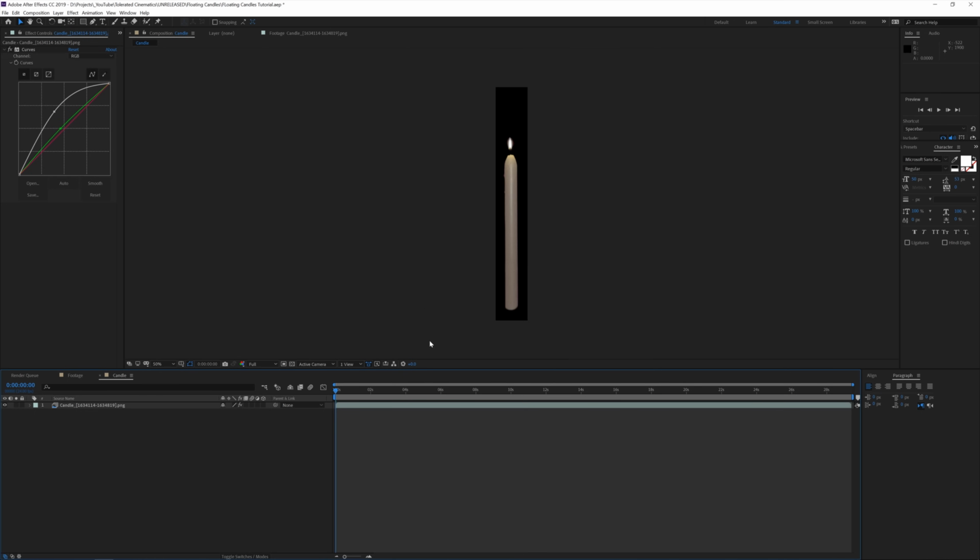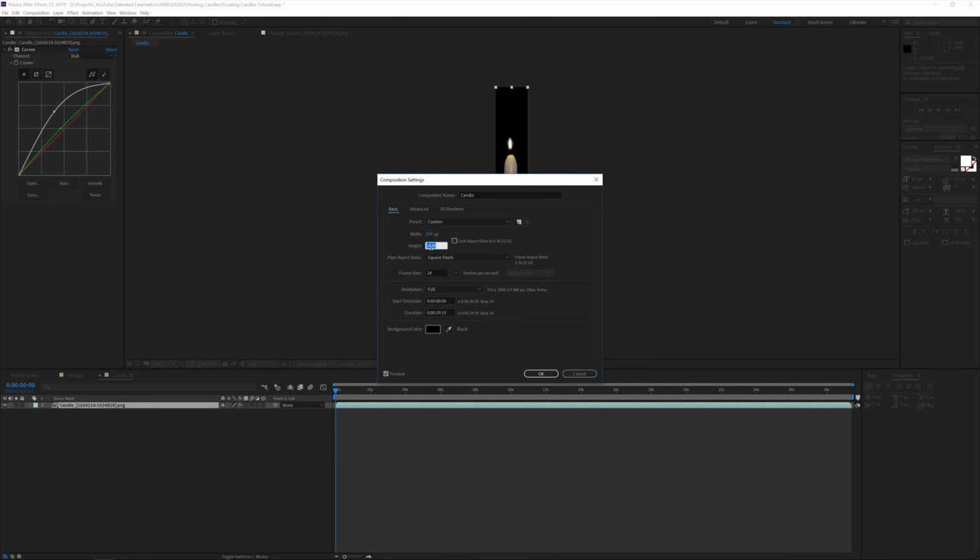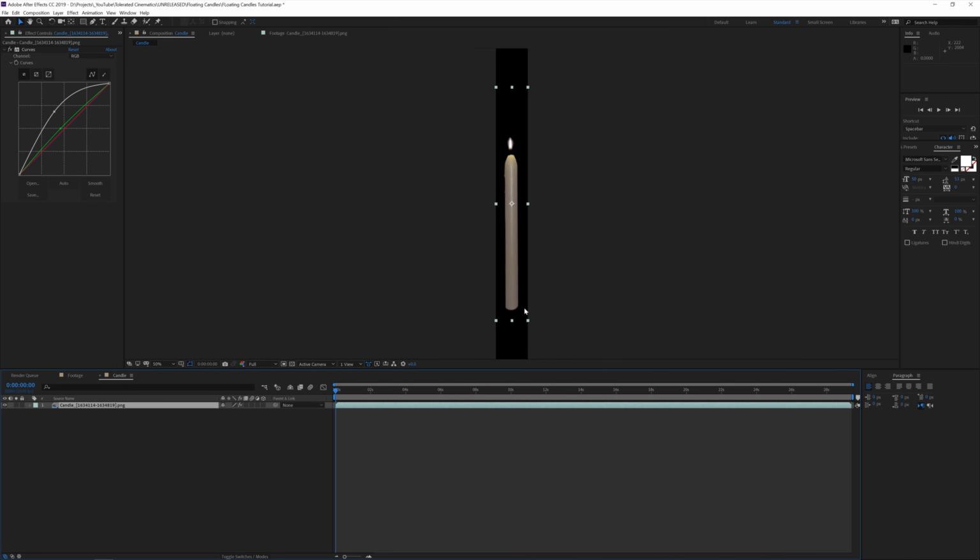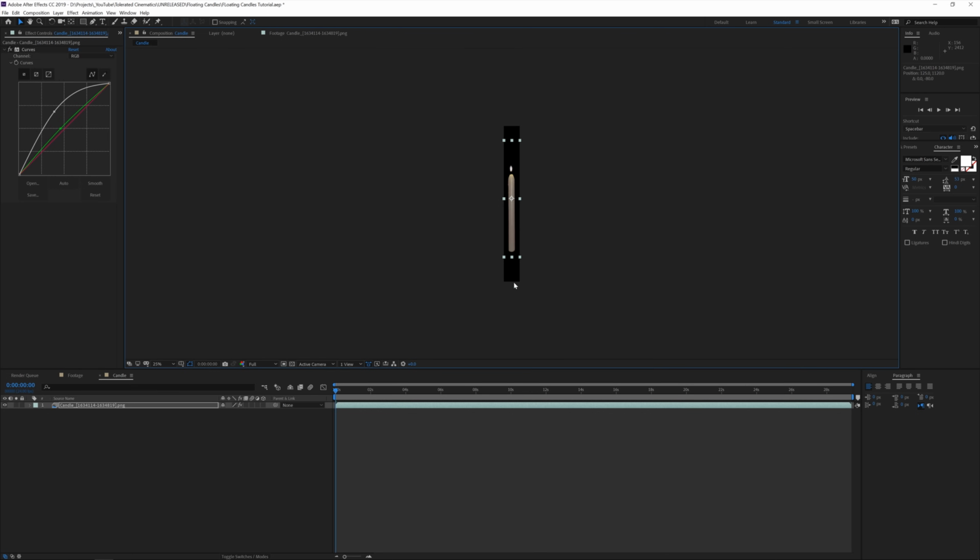So next, what we want to do with the candle is right click and go to composition settings and make sure that this is tall enough. So maybe we'll change it to 2400 and click OK. In this case, we want to center our candle, and we also want to center our anchor point. So right here, we have the anchor point. We can click on the pan behind tool and just center this a little bit over the entire workspace, something like this. And then what we want to do is press P on the keyboard.